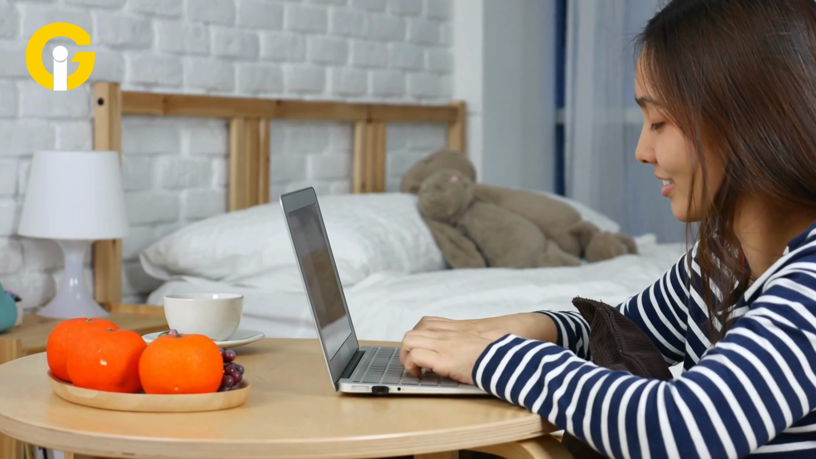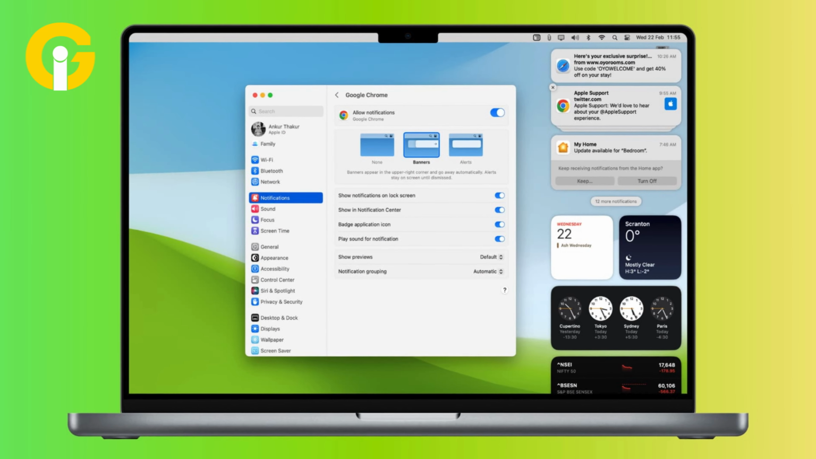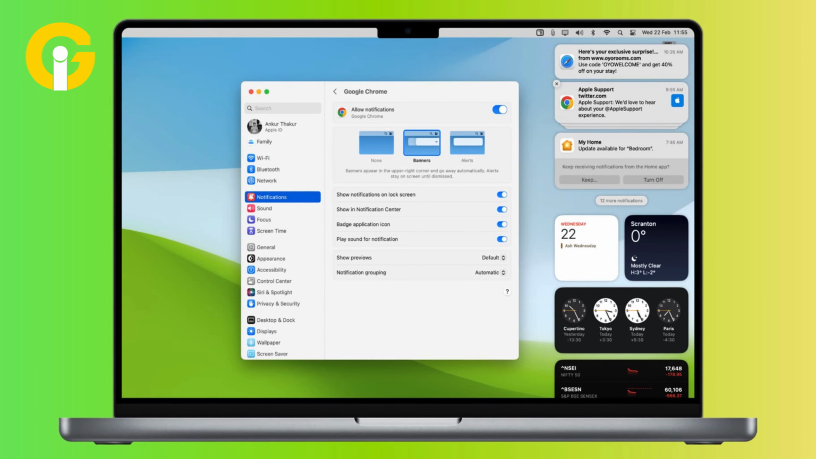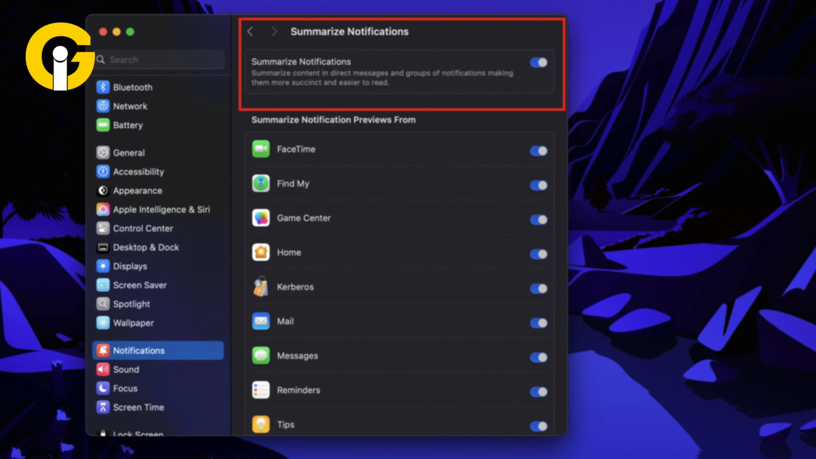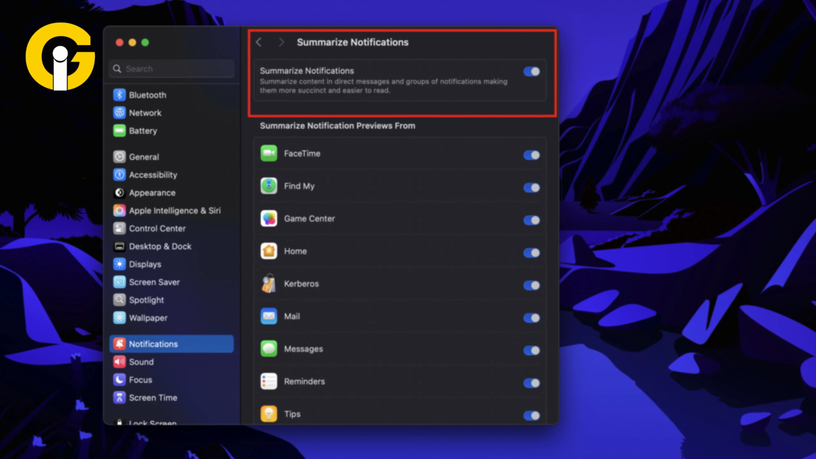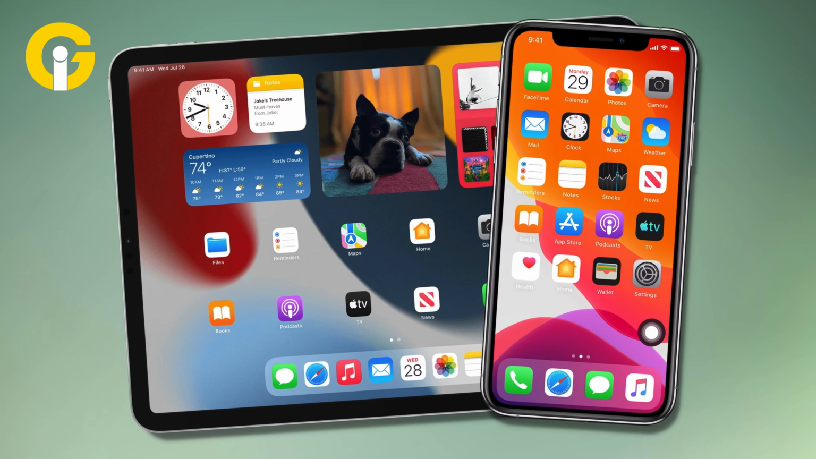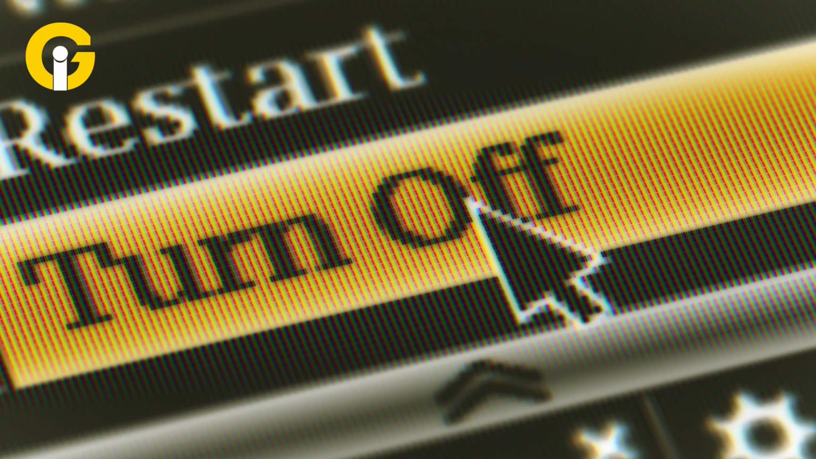For your Mac, click on the Apple menu in the top left corner and go to System Settings and click on Notifications. Click the Summarize Notifications tab and turn it off. Similar to the iPhone or iPad settings option, you can turn off notification summaries for select apps.